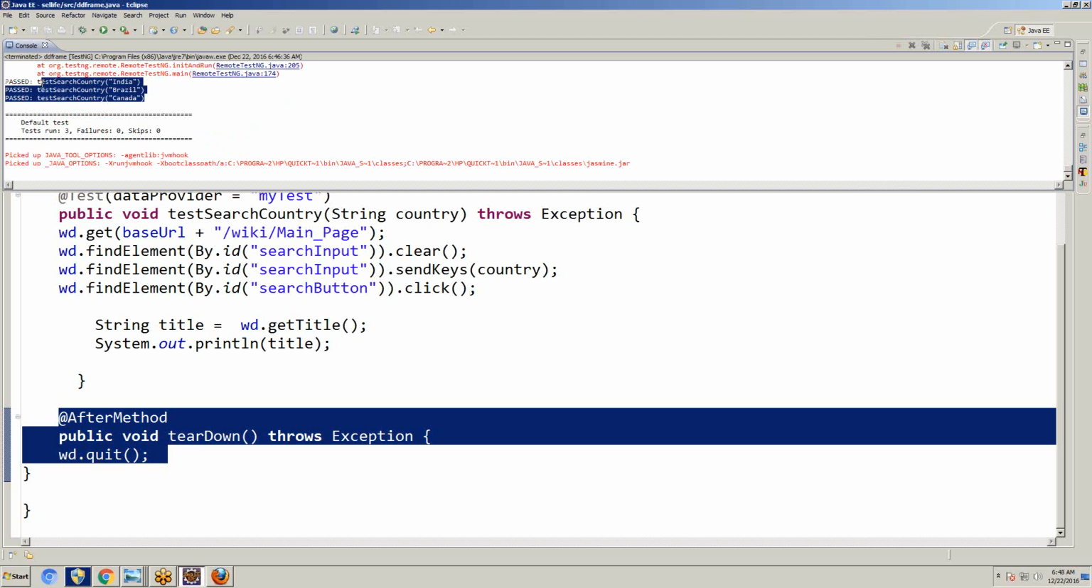So this is the concept of data driven framework. The search box we already clicked and tested, but we are taking different countries. Already tested functionality again and again, we will take multiple sets of data and do testing. So that's why that is called data driven testing. If you implement annotations, that is called data driven framework.